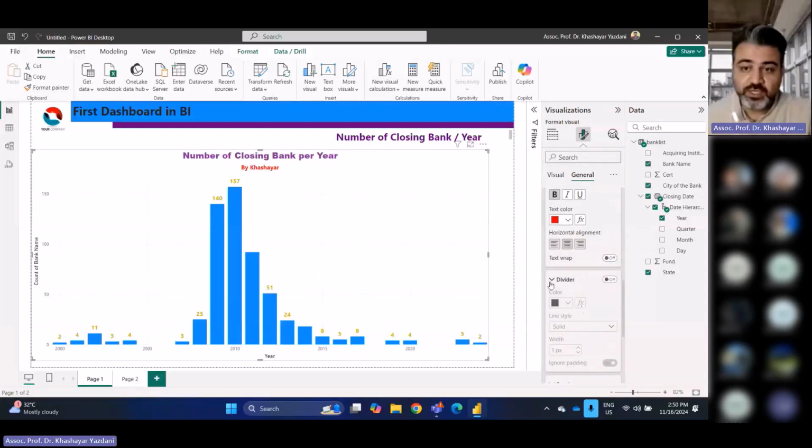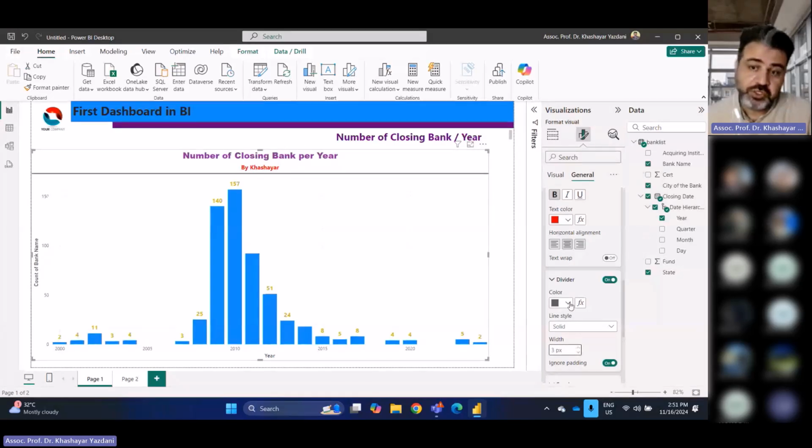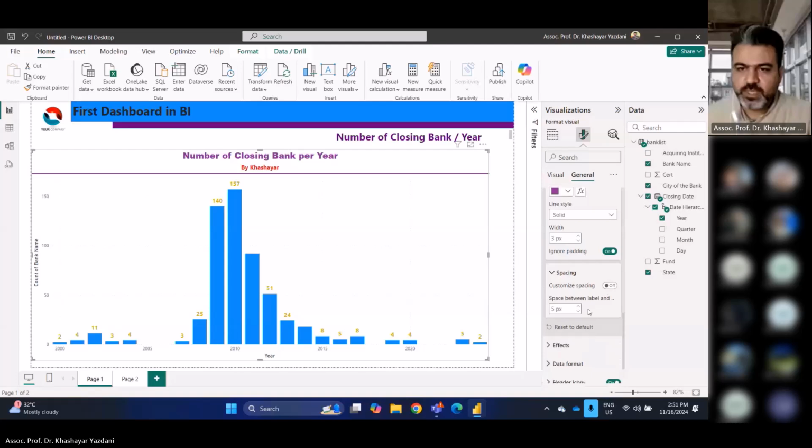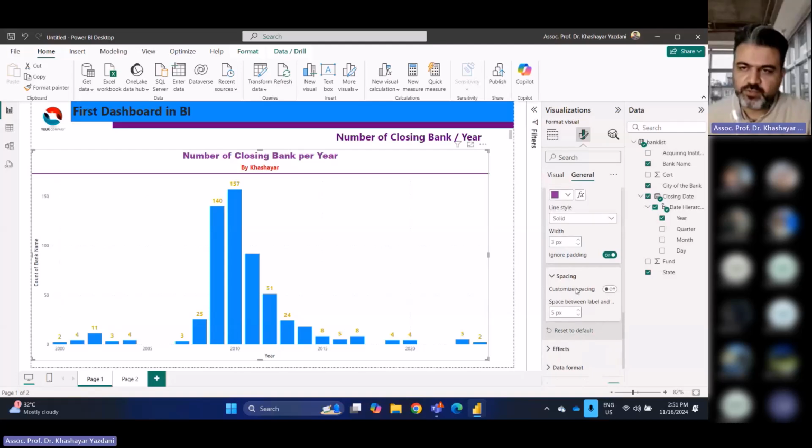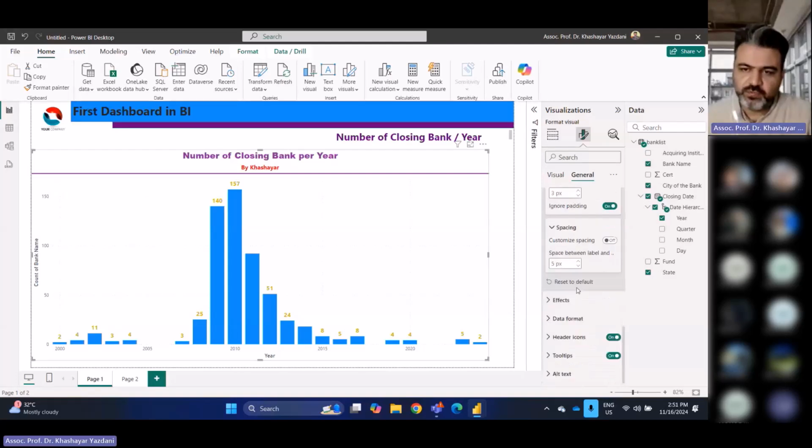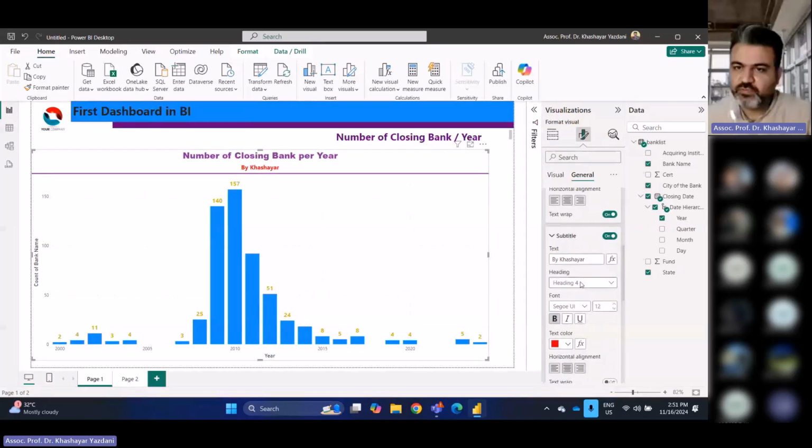And divider is the line that separates the title from the graph. If I make it on, you can see the line comes here. I can make the line bigger and change the line to any color that I want. We are using this line just to separate the title from the graph. And if I don't want anything, I can reset it to the normal, but I like to keep it. That's why I don't reset this here.